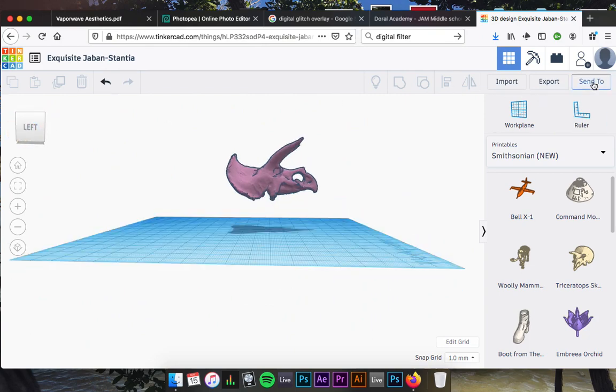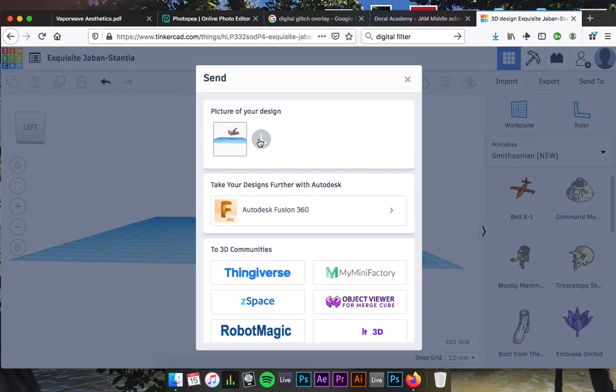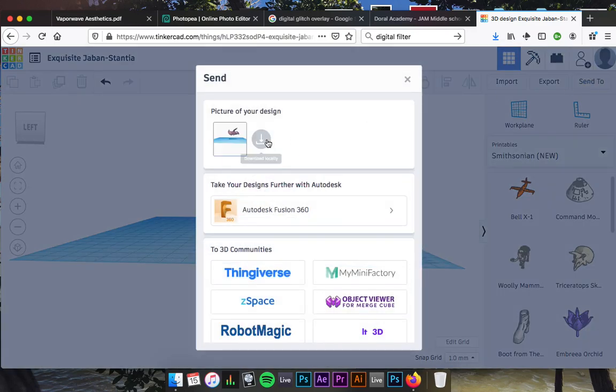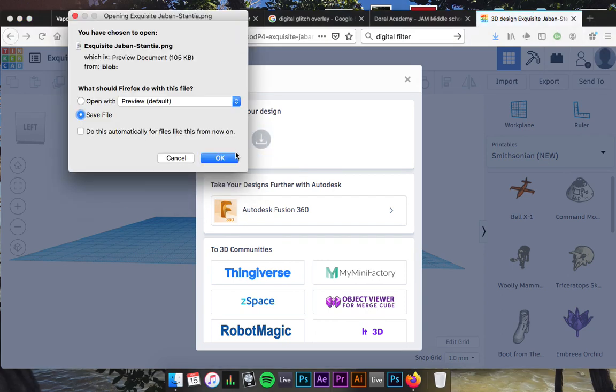Then I can go to send to, and then I can download that picture. So that's what I'm going to do. I've decided already, as you guys saw in that other design, that I liked it from this angle. So I'm going to go to send to. I'm going to click on download locally. It's going to give me a download option. I'm going to press OK.